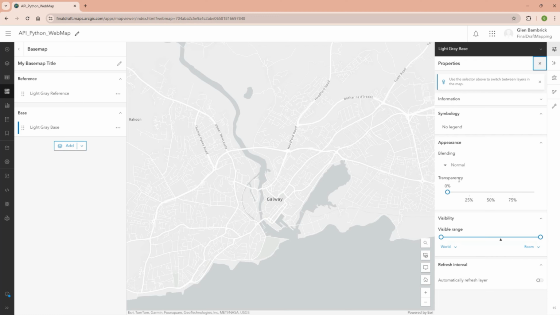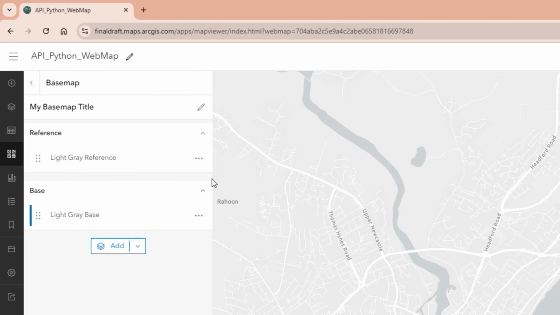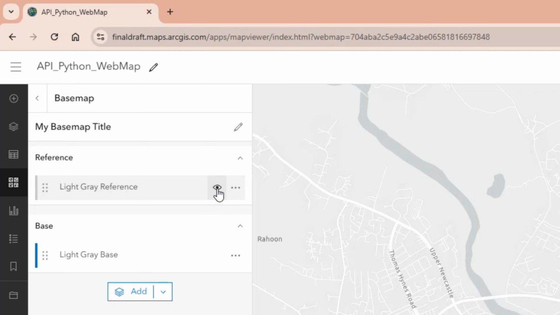In a couple of examples down the line, we are going to alter that transparency by setting the opacity property for the layer. We can also turn on and off the layers. You can do it manually here by clicking this visibility eye next to each layer. We're going to use the API to manipulate the WebMap JSON to update the visibility for us. So let's head back over to PyScripter.